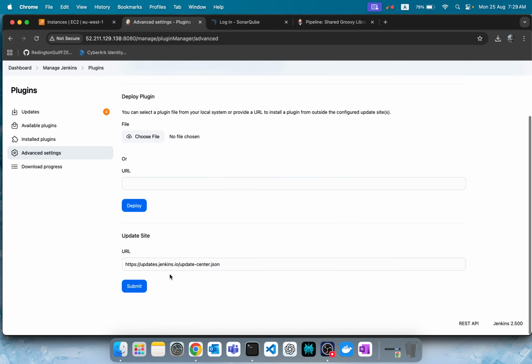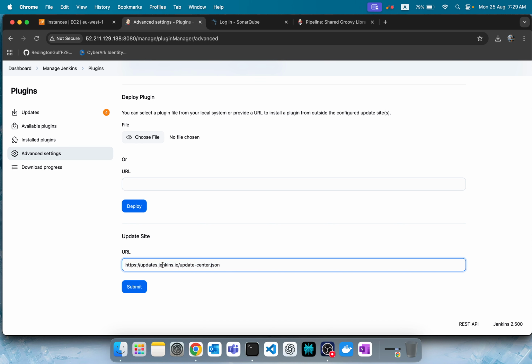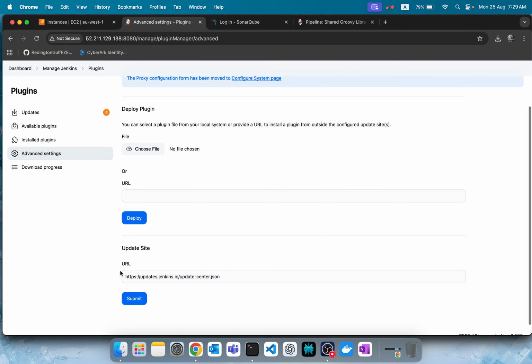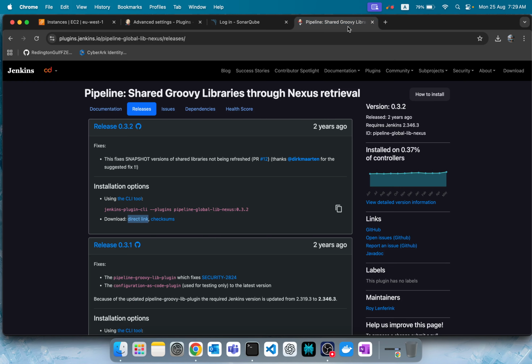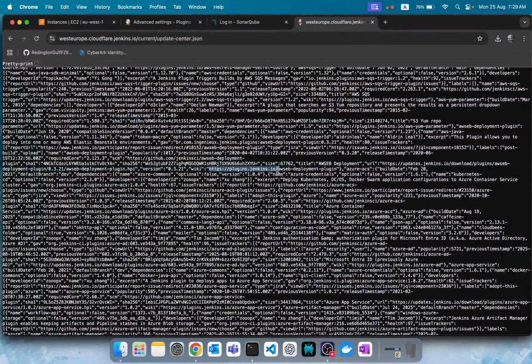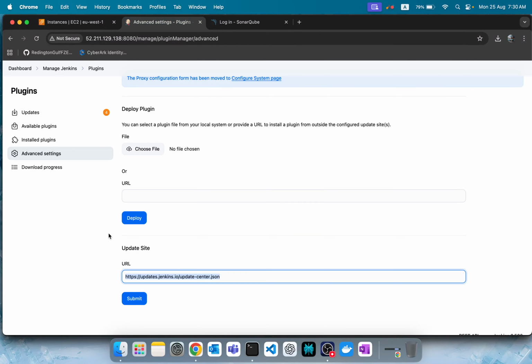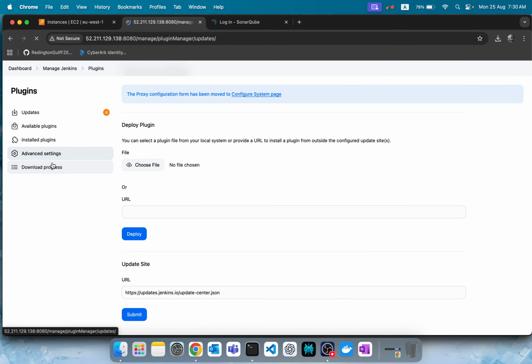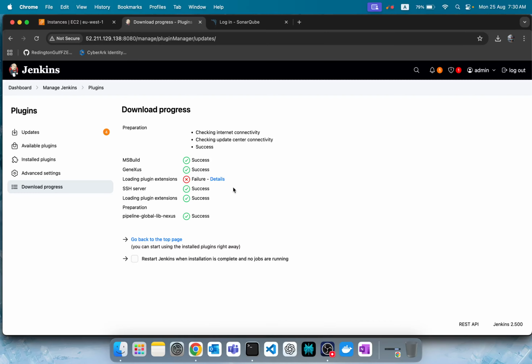So that's what advanced settings is, where you can deploy the plugin. Update site means this is the official website of plugins. Leave it as default, because this is where it reads all the plugin information. This is a JSON file actually. All the plugin information will be here. From it, it will go to the plugin URL and download the plugin. That is the default. Don't touch it. Deploy is where you deploy your own plugin. And download progress is where you'll see the installation progress. Let's say I install some plugin.